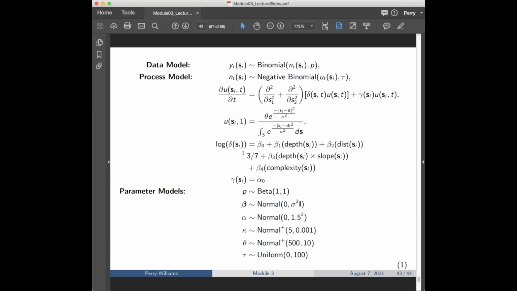Okay, there's a little typo in here I have to get rid of. I'm not sure where that came from.